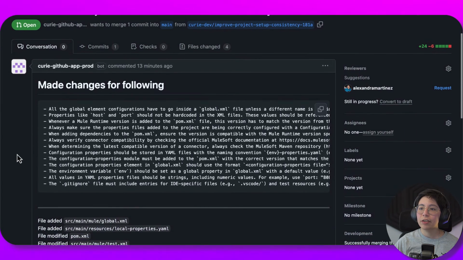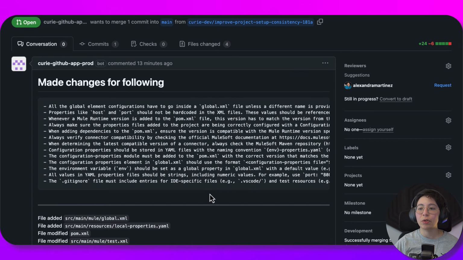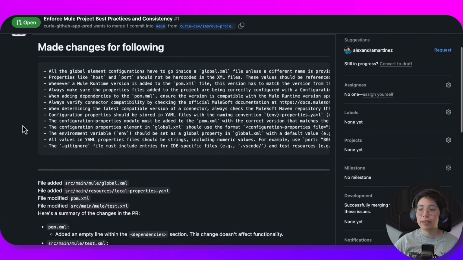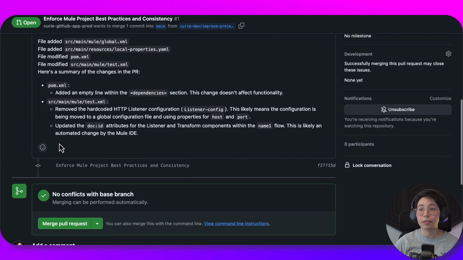Here you can take a look at the following. This is the description of the task that you added. In my case, it was based on the file that I had previously generated. Then it gives you a small summary of what it actually created, like the files that it added, the files that it modified, and the summary of the changes. So this is actually really convenient.